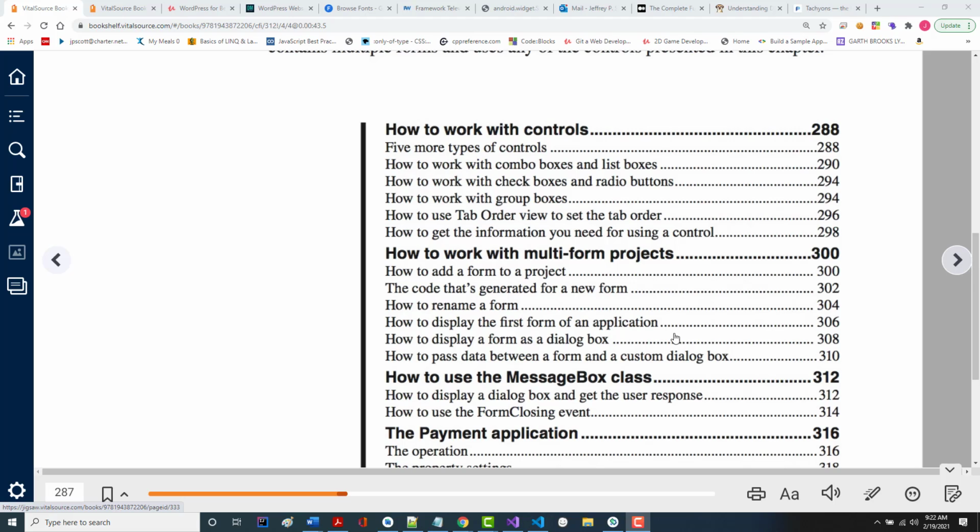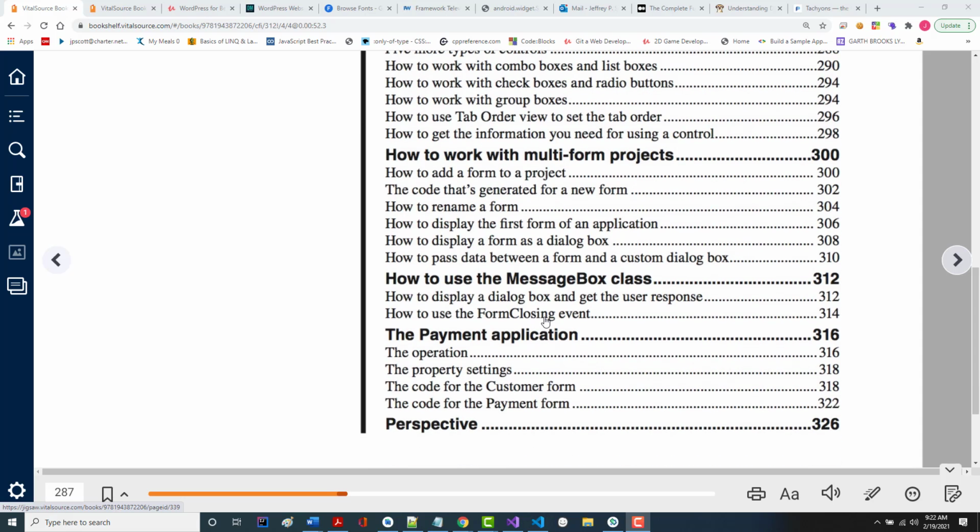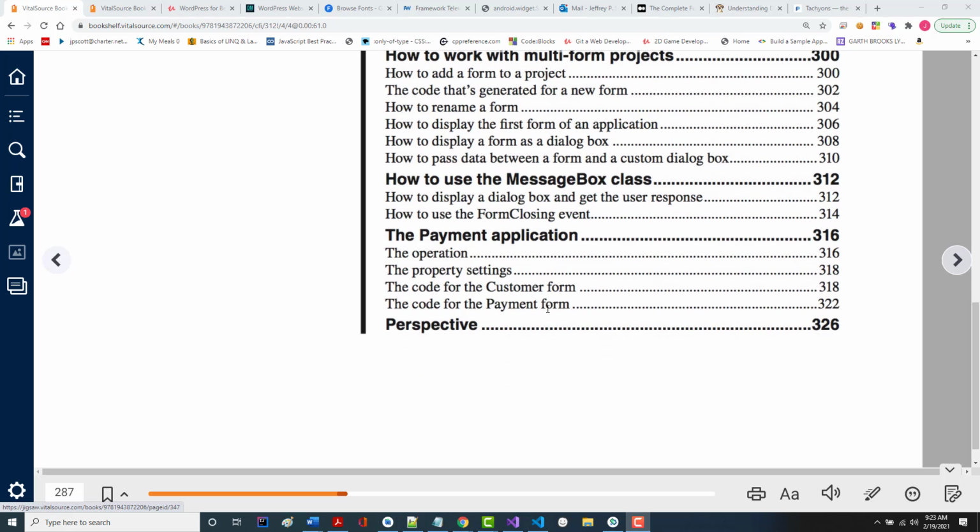All right. Working with multi-form projects, that's why I gave you the handout or the app that I gave you. So we'll go over that. The message box class, we're not going to spend much time on that because I gave you all the code for doing the message box a lot earlier in the semester. And then they have a payment application that they've done.